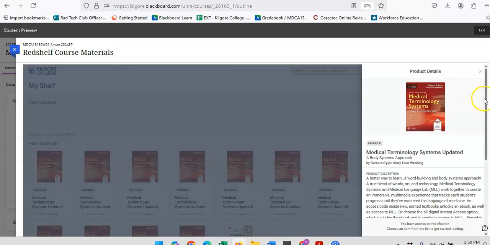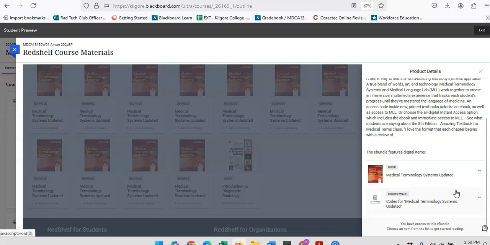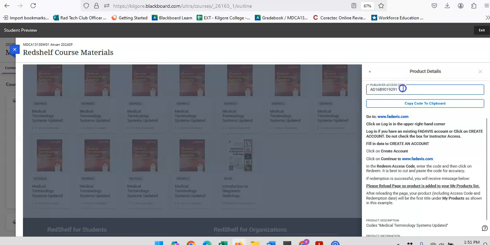Whenever this comes up, you want to drag it down to the very bottom where it says book. This is how you can go to your ebook on VitalSource to see the entire book. To get access into the platform where you're going to complete your assignments, you're going to click on this area that says courseware, and it's going to come up, and you're going to copy this code here. You can just click this little button, and it's going to say that it's copied.